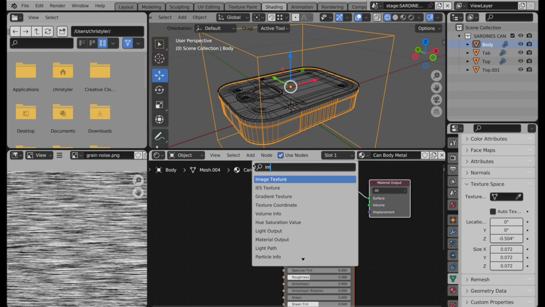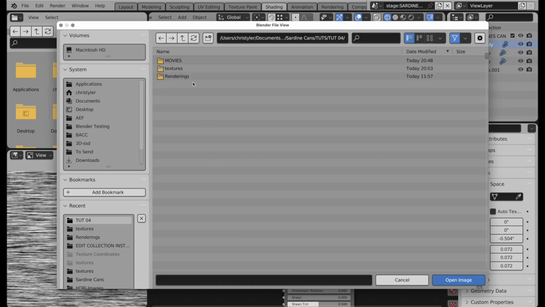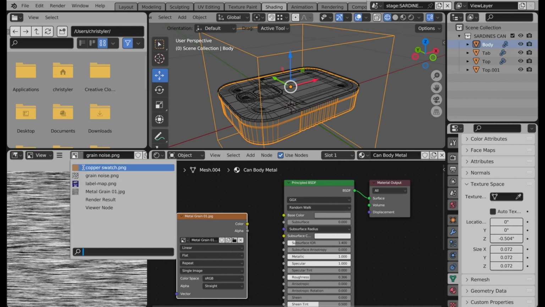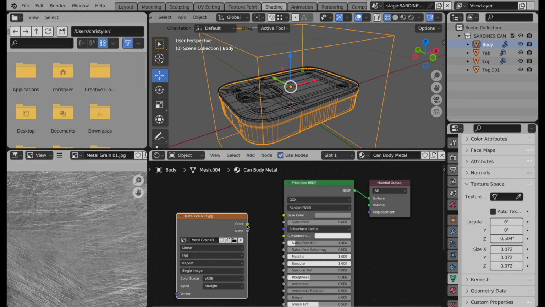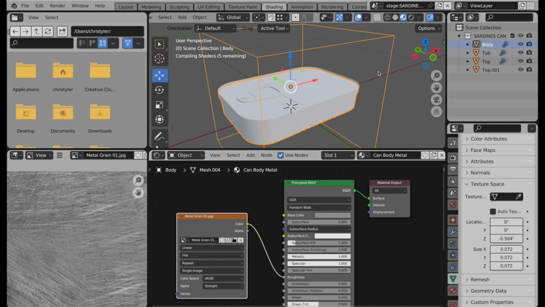So we're going to go to our friend the image texture node, open, textures, and then we have the metal grain. Let's come over here and turn this on. So we come down to metal grain. There we go. It's enormous. Drive this into the roughness. Okay, so that's what we would think that we would want to do. And let's come over here and take a look at this in shading mode.